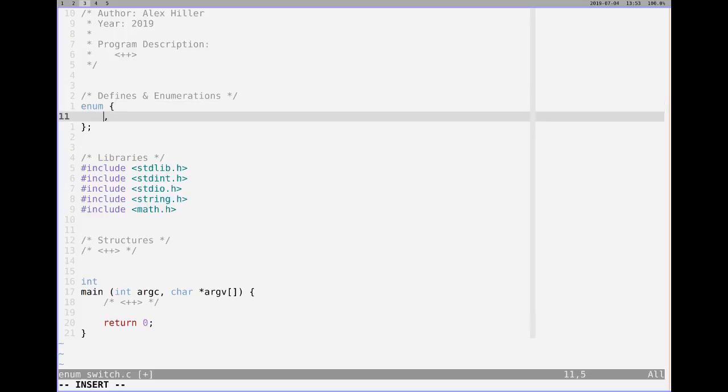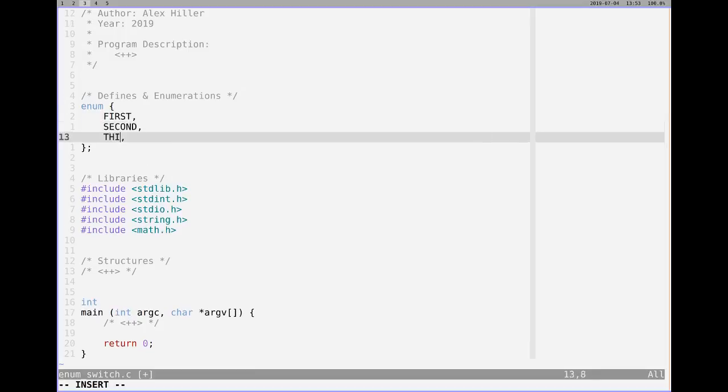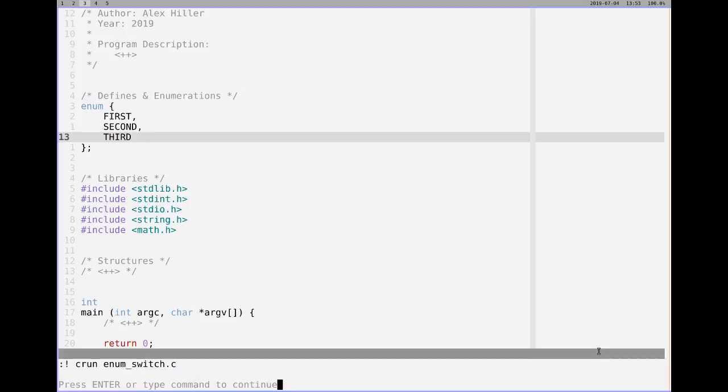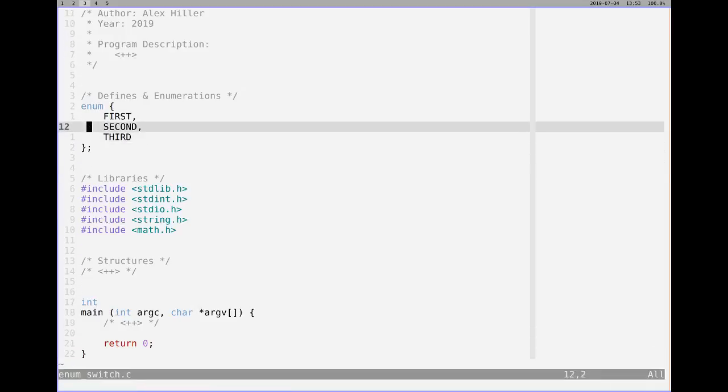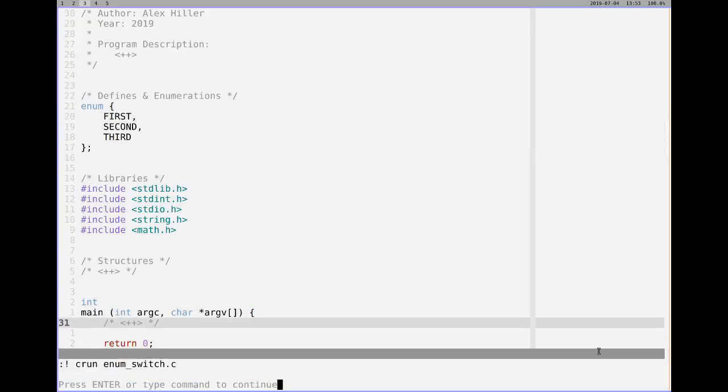I have a snippet set so that it opens up with the correct syntax ready for me to go. So I'm just going to put some values in and show you how it works. So maybe first, second, and third, and I think that's fine. Yeah, cool. That's just a little compile script that I have that compiles it inside of Vim.